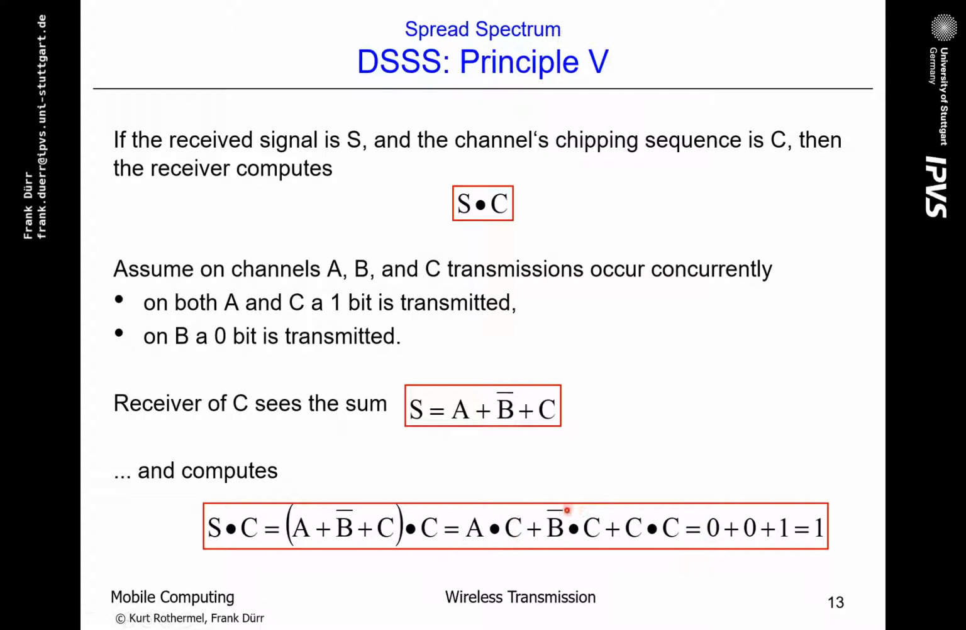Now if we have here the inverse of the chipping sequence B and the inner product with the chipping sequence C, then we also already know from our observations that if the chipping sequences B and C are orthogonal to each other, then also the inverse of B and C will be orthogonal. So again the inner product of this term will be 0. And then also we've seen by observation that if we take the inner product of C and C, the result will be 1. So what remains is this 1 here.